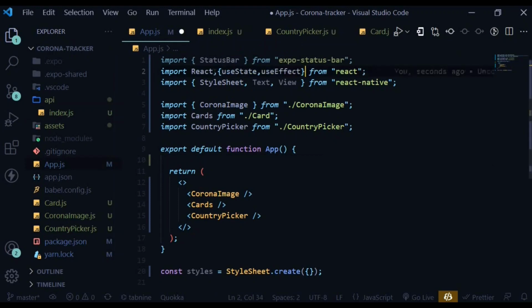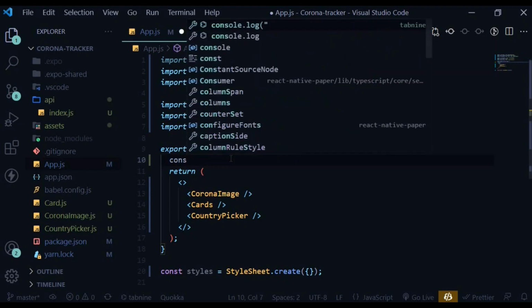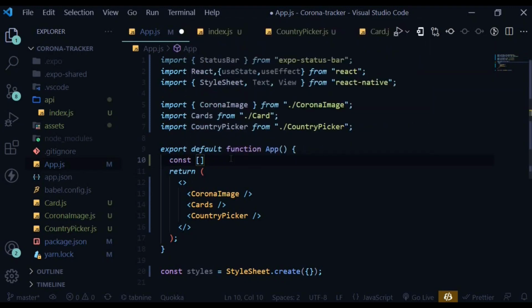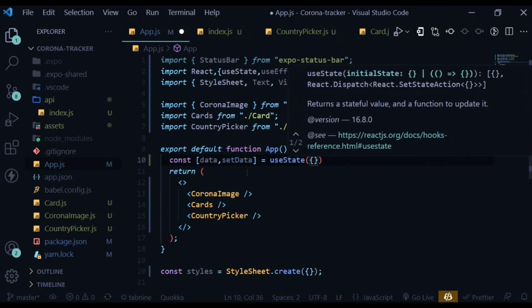So let's open our app.js file and import useState and useEffect from React. useState will keep track of when the data is fetched, and within the useEffect we'll call our function. The useState basically returns an array of two parameters. That's the current state, and the next one is the function that manipulates the current state. Within the useState, we will return an empty object.